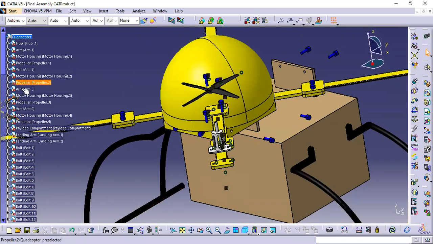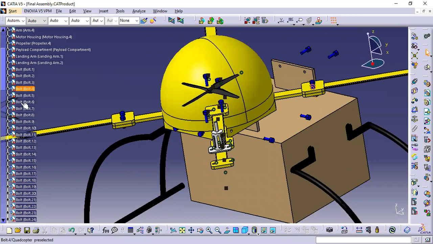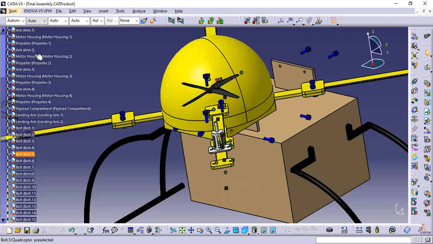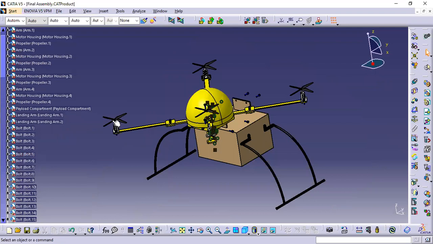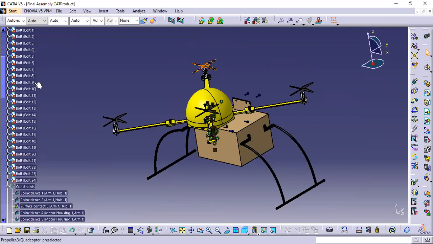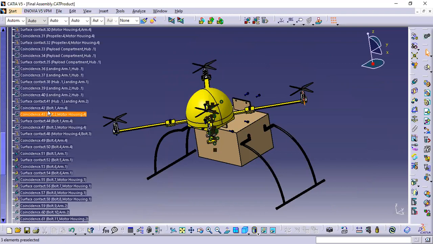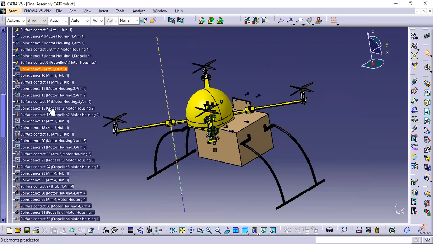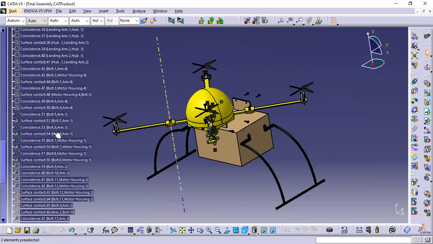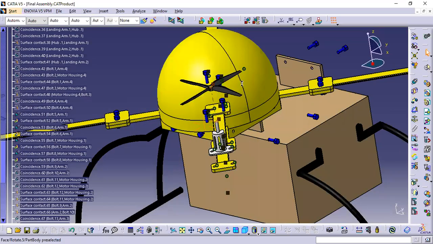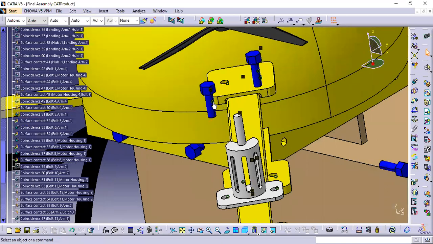And as we can see here on the left hand tree, the part 3, these are all the parts that have been imported. As we can see, we have 4 arms, 4 motor housings, 4 propellers, and 1 payload compartment, as well as 2 landing arms. And if you scroll further down, you will see the constraint icon here with all these constraints applied on the part. Just hide most of them except for the one that I'm showing right now. This is how you identify that you already constrained your part.